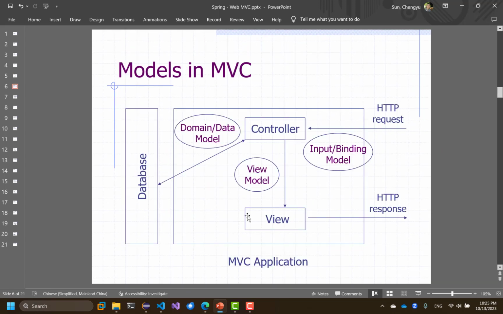Now, since we are on the topic of model binding, let's talk about models in an MVC application. Models represent data in an application. Because there's data in different parts of an application, there are different types of models. The models we talked about so far are usually referred to as domain models or data models, like guestbook entry or the event class in the lab exercises.